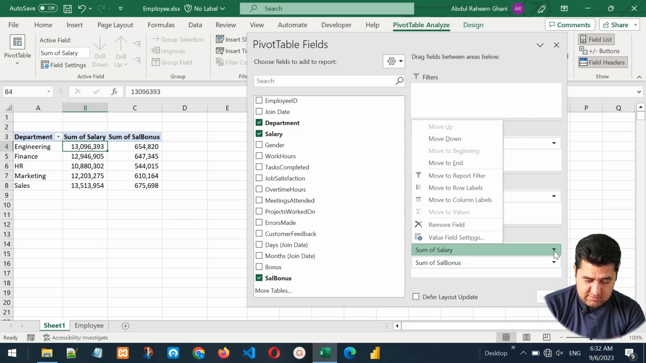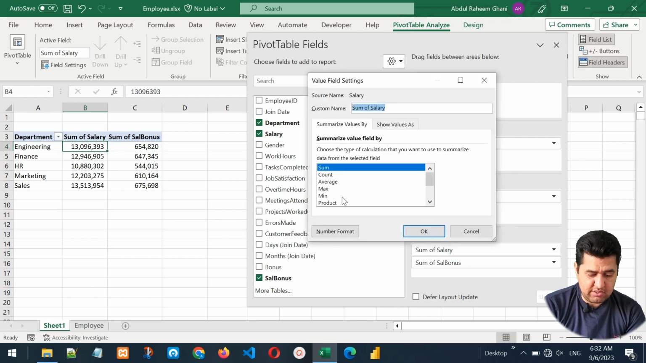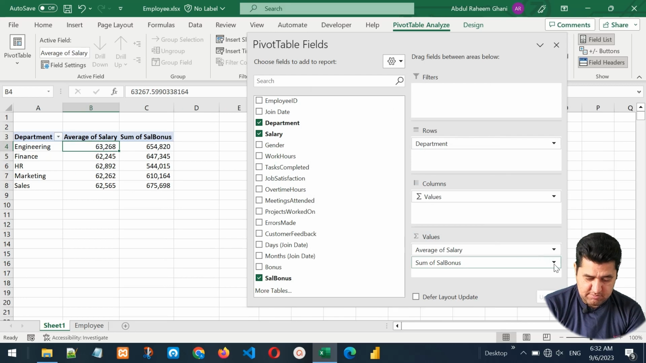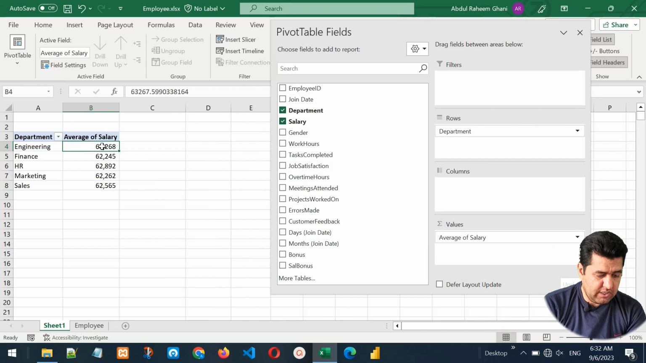So I will click on this value field settings, click on average and click OK to see the average salary of each department and average bonus of each department, like this. Okay, now I have department and average salary for each department.